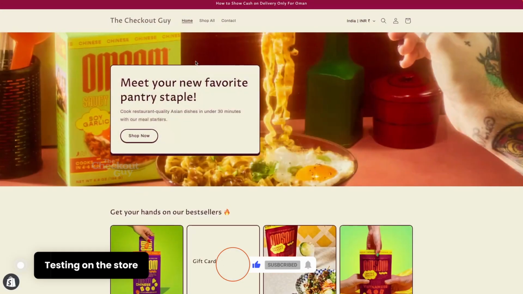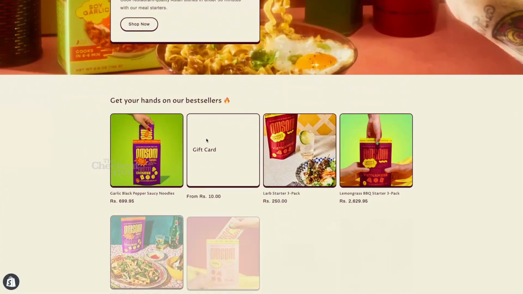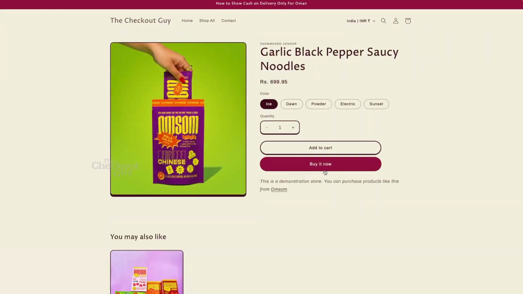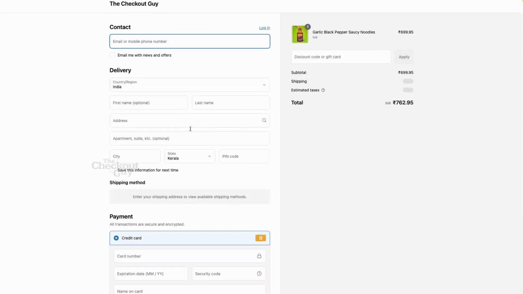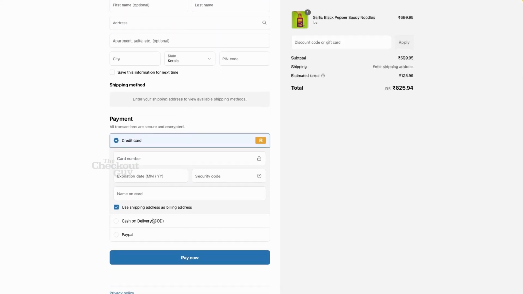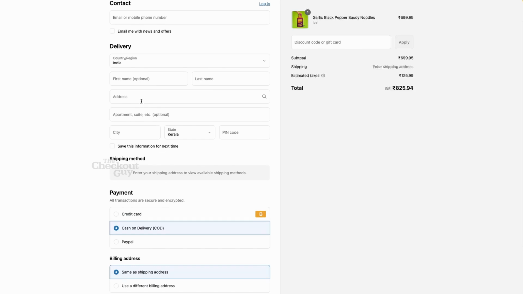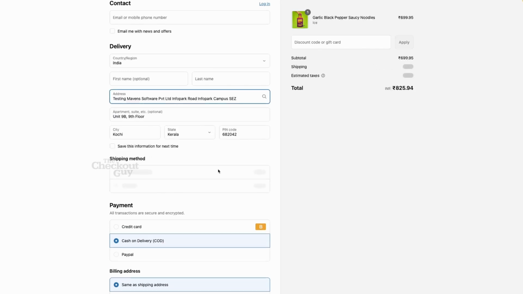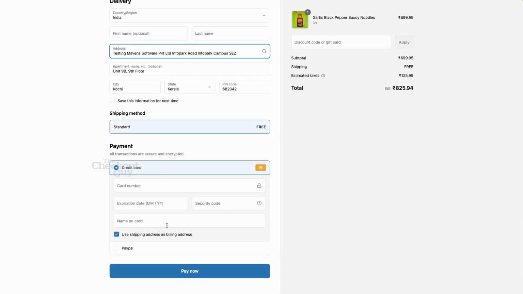Now we are going to your development store and we are testing how it's working. So we are adding a product to checkout. Click on buy now. You can see now it's India. Cash on delivery will show, but after filling an address, you can see cash on delivery will be automatically hidden. Right? You can see cash on delivery is not available.